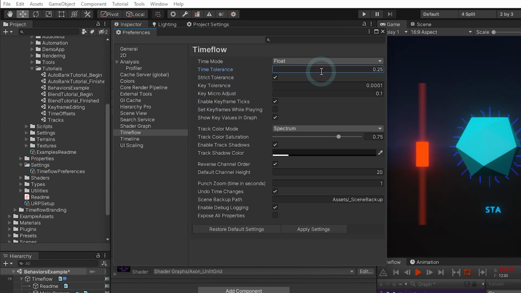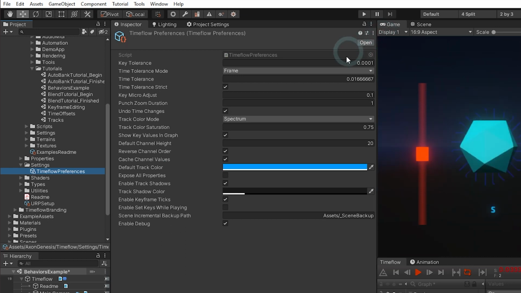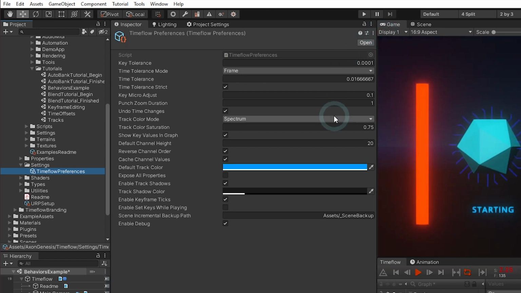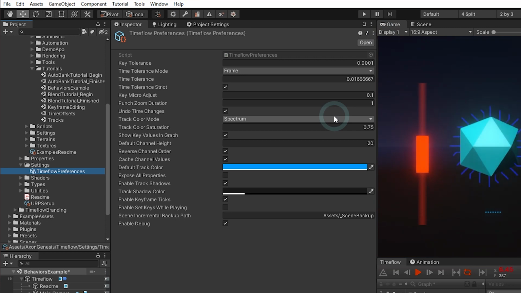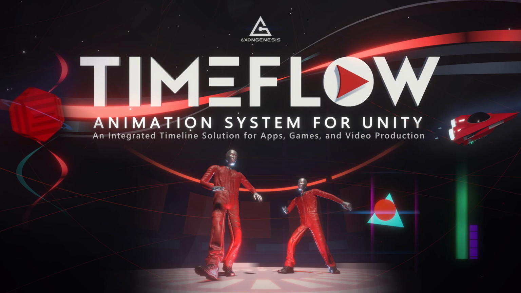Please note that the Timeflow preferences are saved as a scriptable object, which is included in builds, so these settings are not only for the editor, but also affect the final runtime. For more information, please refer to the links in the video description below.